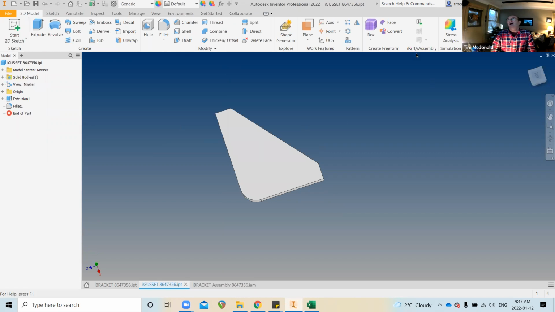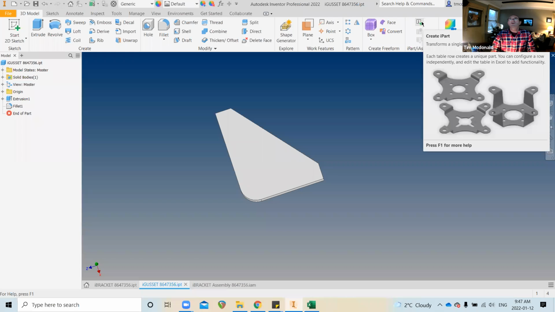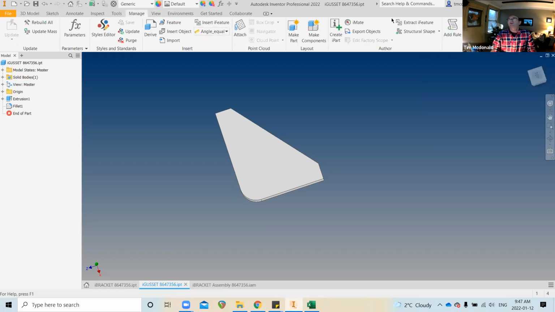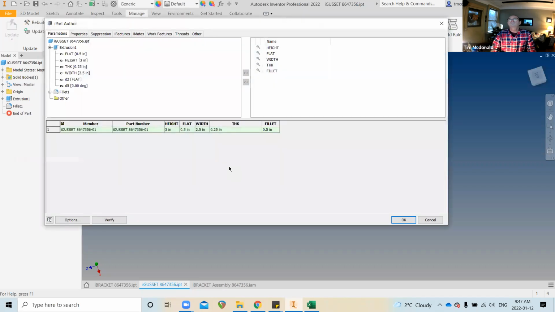So again, Ipart assembly functions are here or under the Manage tab. So manage and create Ipart. And okay, here's the options that are available to me. There's the part number, there's the height, there's the flat, there's the width, and there's the thickness, and the fillet. I think that's all that I need to change.